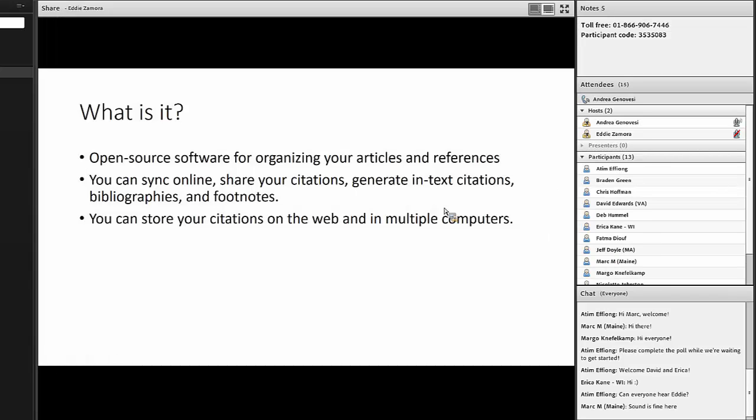The reason we wanted to use Zotero is that it's open source software for organizing your articles and references. That means you're never going to have to pay for it. It's community supported, and you can take it with you wherever you go. It has many capabilities. You can sync online, share your citations, and generate in-text citations. You can use it for bibliographies and for footnotes.